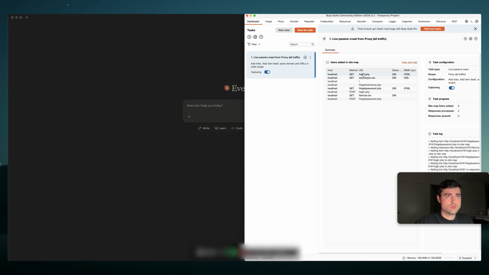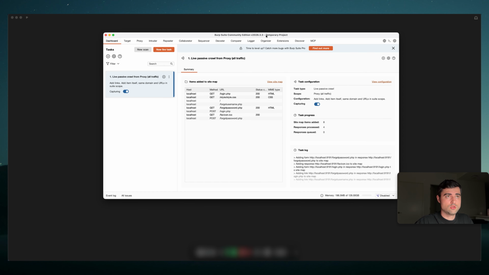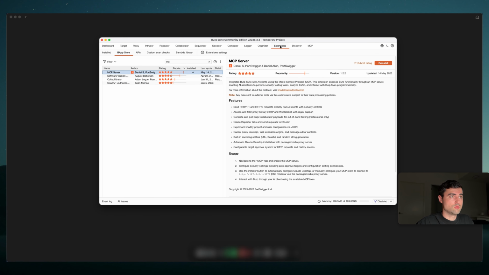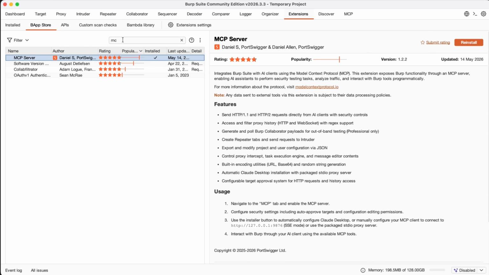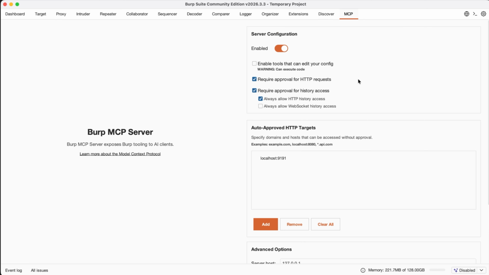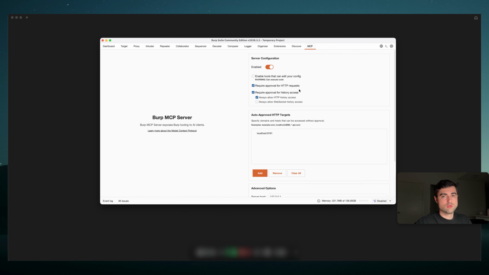Basically, we can use the Community Edition of Burp Suite. In order to install this, we go to the Extensions tab, search for MCP, and click Install. When it's installed, you'll see a new tab, which is MCP. That's pretty much it.